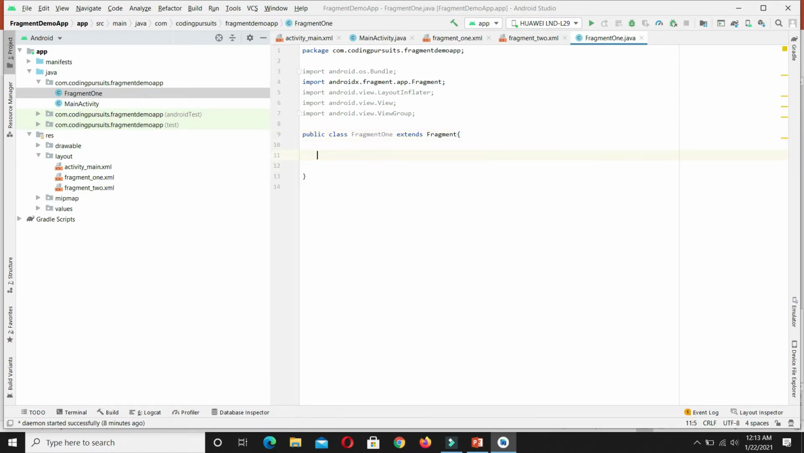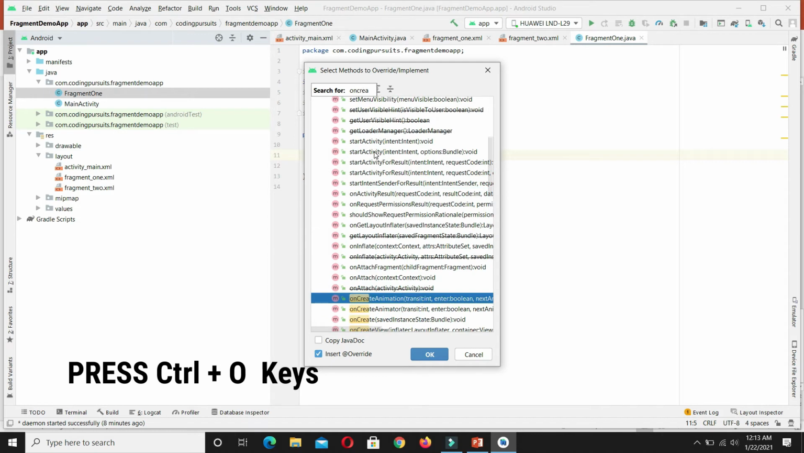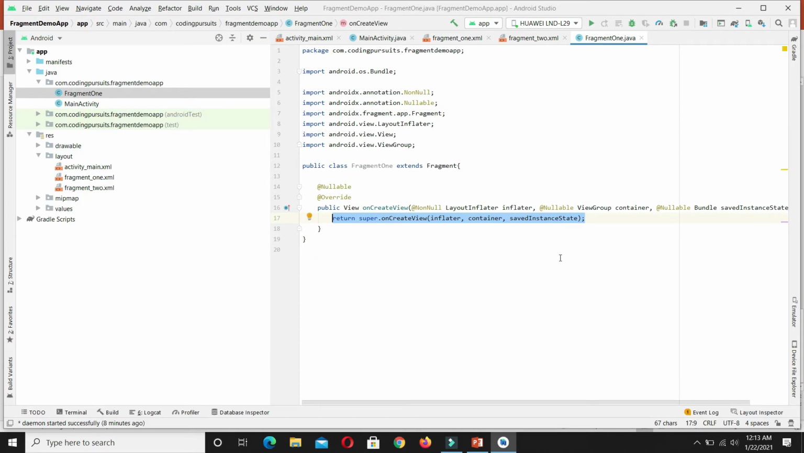Now we will have to inflate this fragment. For this we will have to override a method called onCreateView. For this, press Ctrl+O and from here search for onCreateView and double click on it. Boom, it is added into our class.